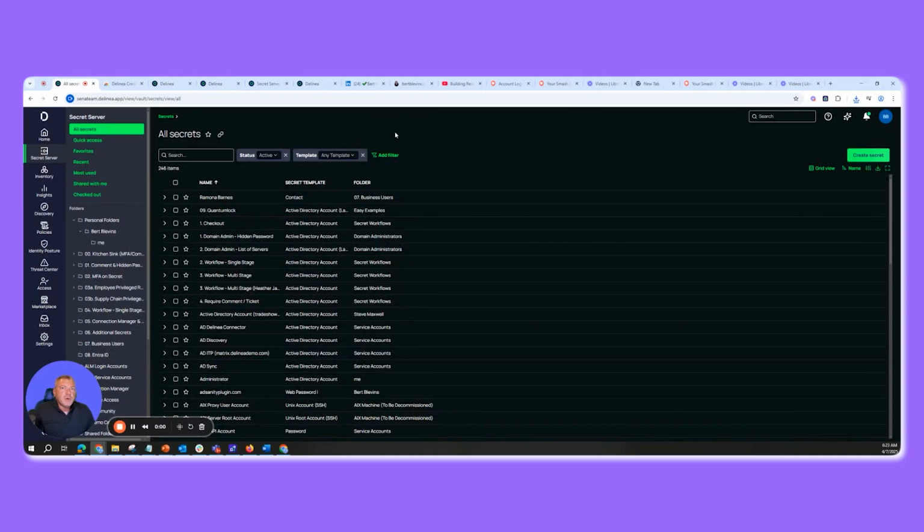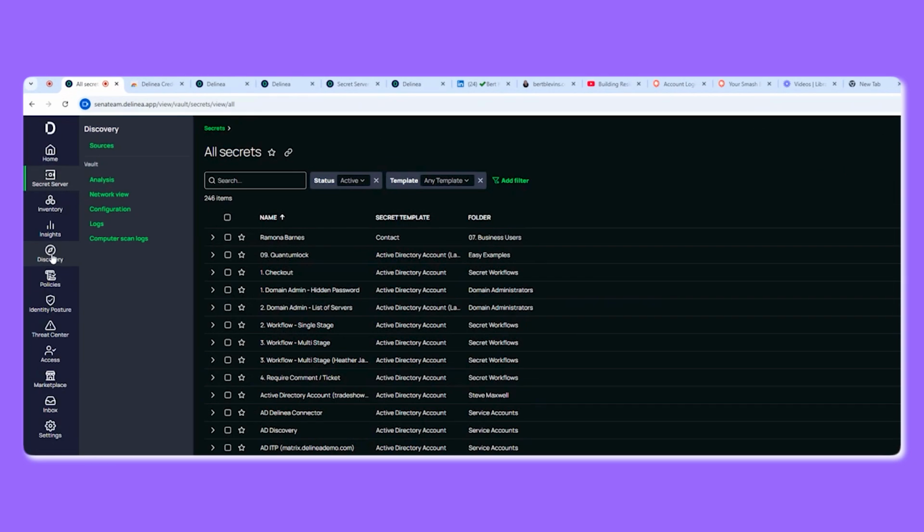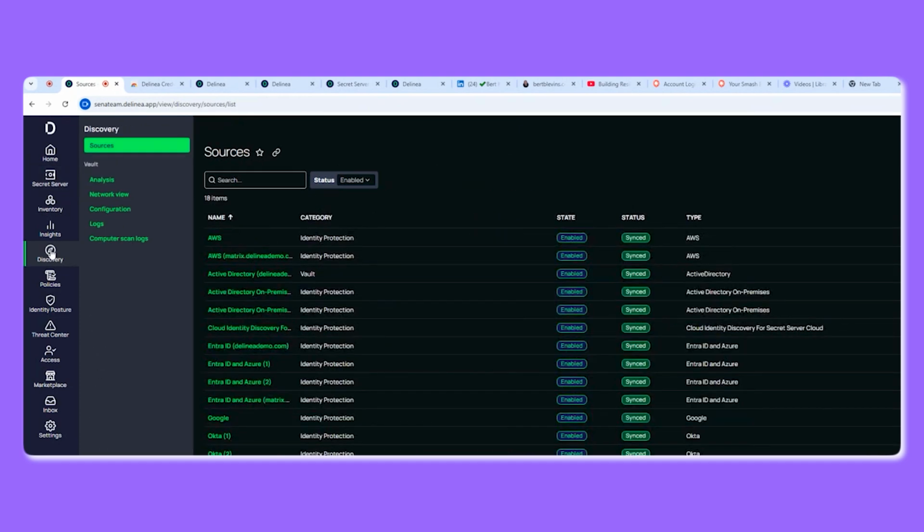All right, for this next demo, we're going to take a look at the discovery process. And so we're going to get right to it. So we're going to come over here to the discovery option here in the left-hand nav, click on discovery, and then we're going to do a couple things here. One, we're going to take a look at the various sources that we have provided to us. We're going to select the Active Directory domain.